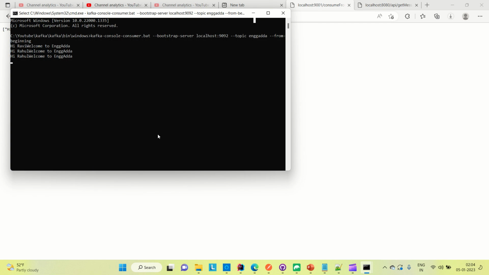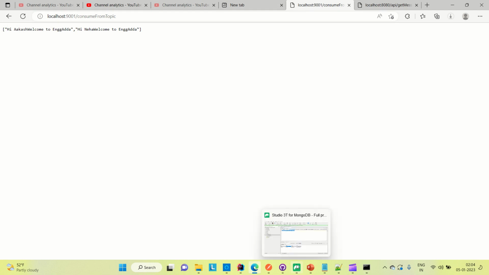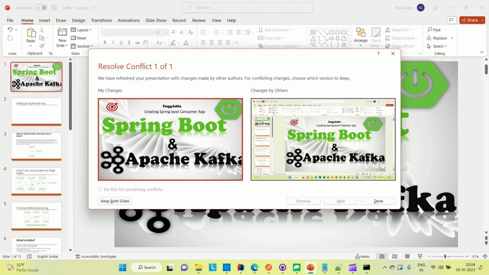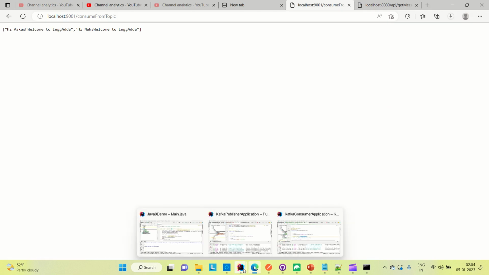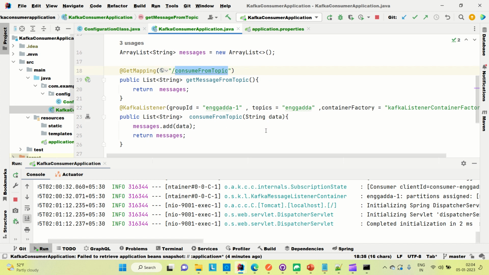You can also see all those things here, but it is frozen, I think. This is the consumer console. You can see all these messages sent by the publisher to the consumer, but it is frozen now. Let me close it, and okay, you can see it now. Akash, welcome to engineering, and Neha, welcome to engineering. So everything is working now. We are done with the development of the consumer application and it is working fine.